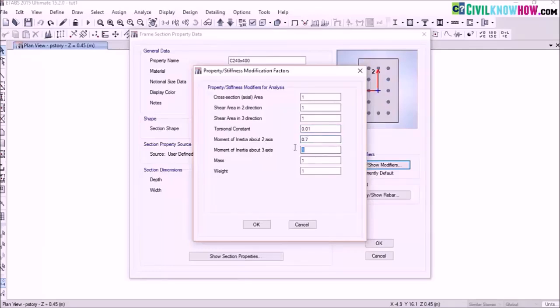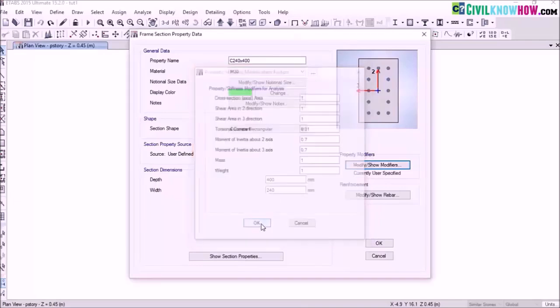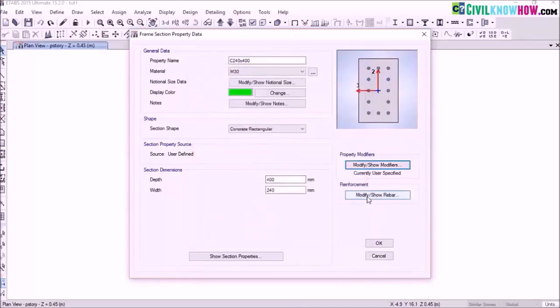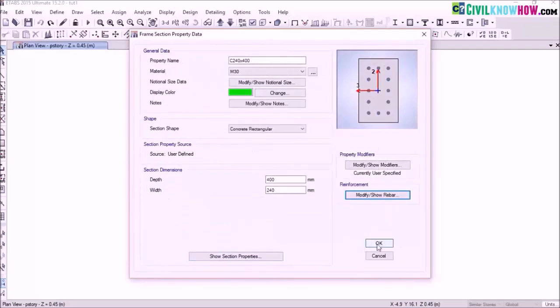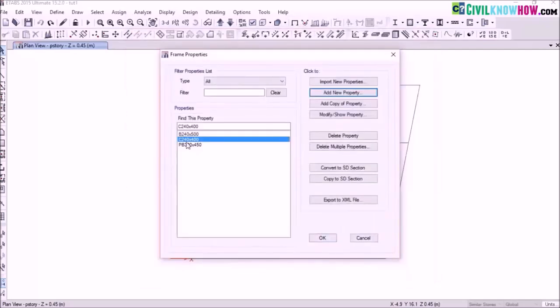0.7. This is actually the effective moment of inertia, and if you want to know more about it, you can go to civilknowhow.com, and there is an article regarding the effective moment of inertia, so you can have a very good idea about it. So after changing these modification factors, go to OK, and under reinforcement, go to modify or show rebar. Here the column has by default been assigned, so you don't have to change anything here. So click on OK and OK. So here our column is assigned.